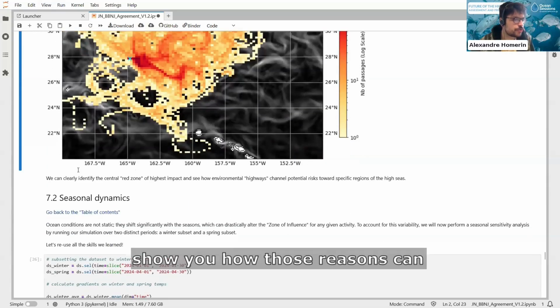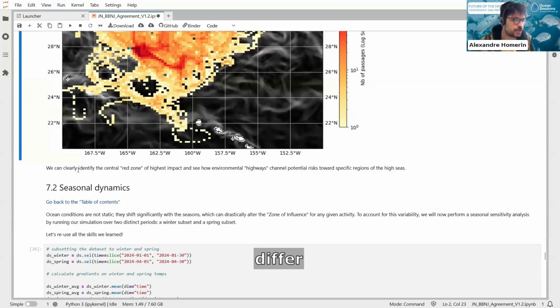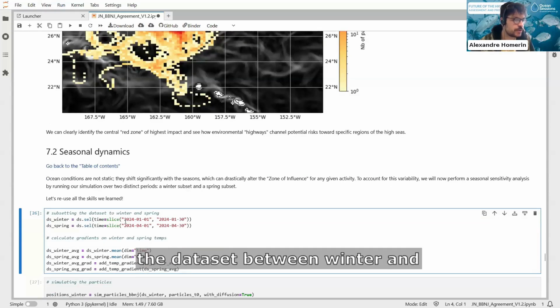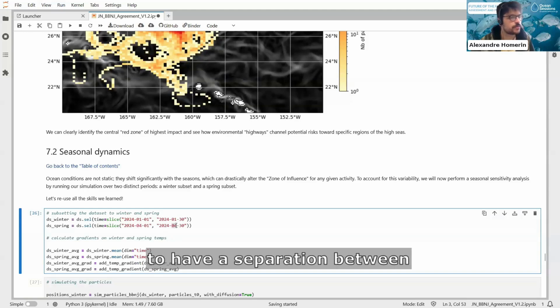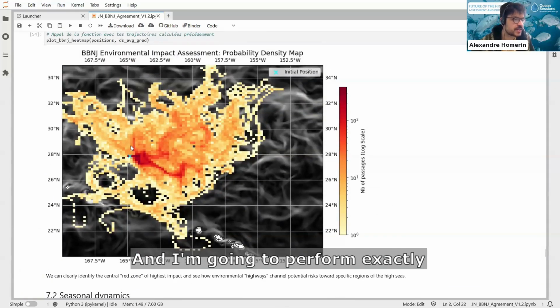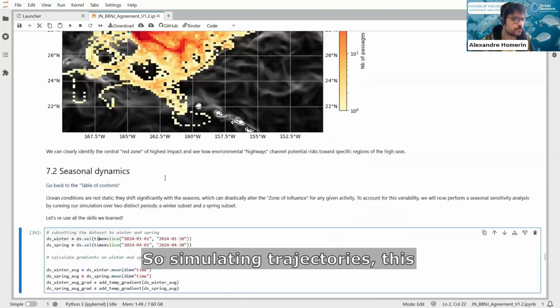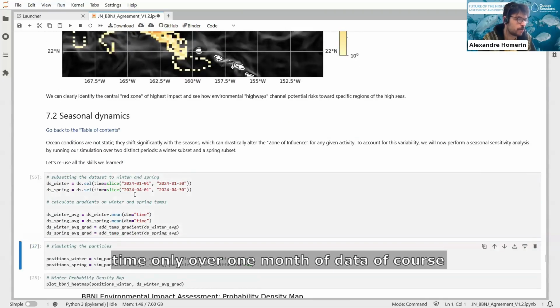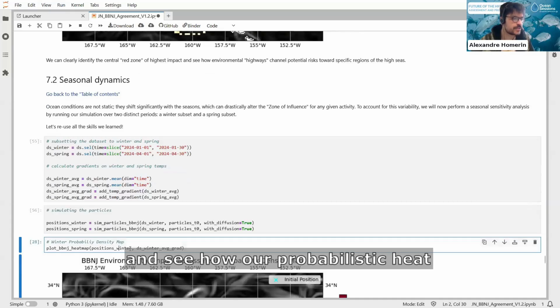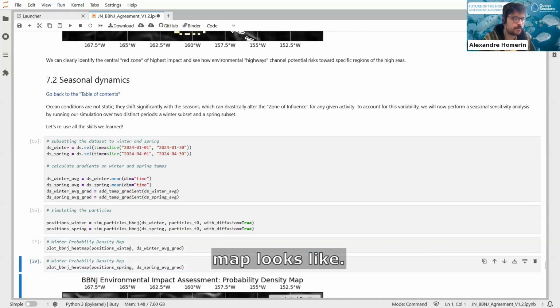And finally, I'm just going to show you how those results can differ depending on the time period that we choose to study potential impacts. So here I'm just going to split the data set between winter and spring. So I had from January to June. Here I'm going to select January, and for a second subdata set, I'm only going to select April to have a separation between winter and spring. And I'm going to perform exactly the same operation, simulating trajectories, this time only over 1 month of data, of course. So we'll have smaller trajectories, and see how our probabilistic heat map looks like.